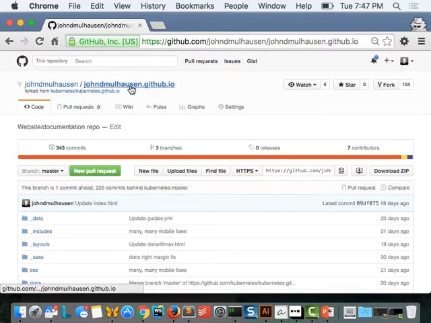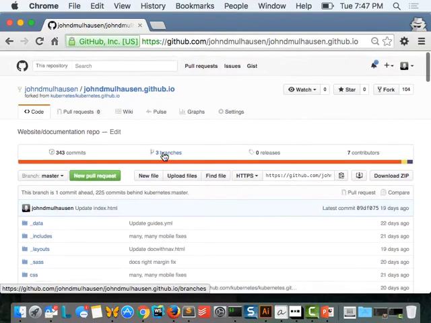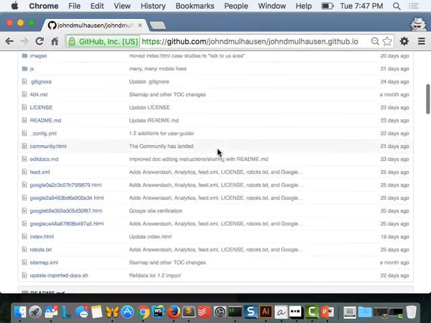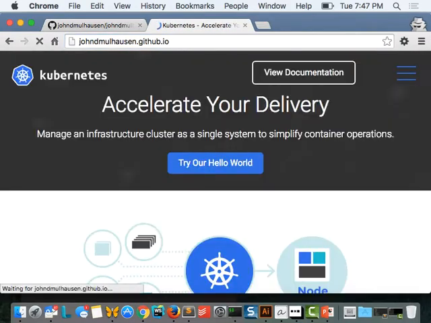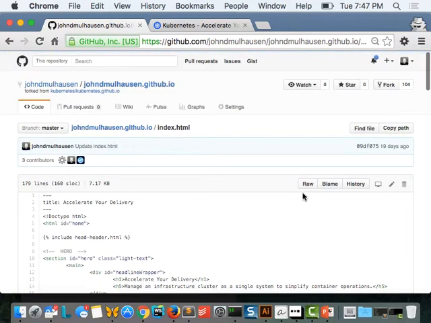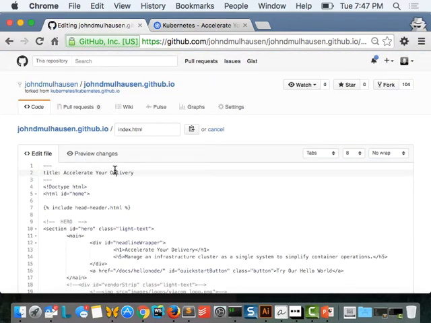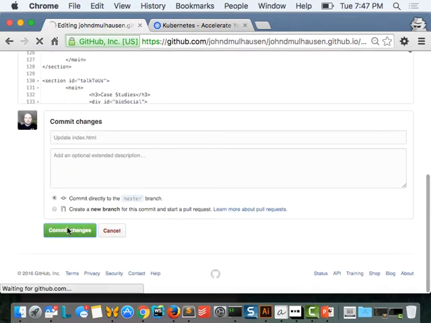So now, okay, so I forked it. The main repo is called Kubernetes.github.io. So I've renamed it to johndmulhausen.github.io. So now this is my special copy of it. And it's also got a URL, if I go to johndmulhausen.github.io, it's an exact copy of the site. So if I get in here and start making edits, like index.html, the title is Accelerate Your Delivery. That's too coherent. I'm going to say Accelerate Your Stuff and commit the changes.